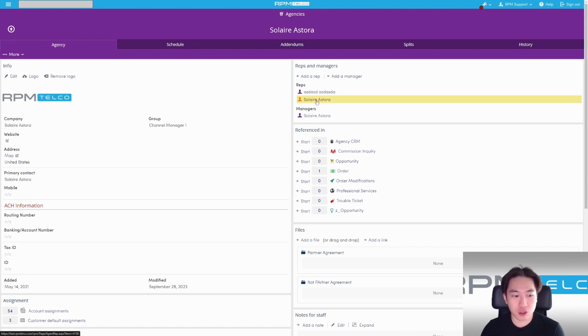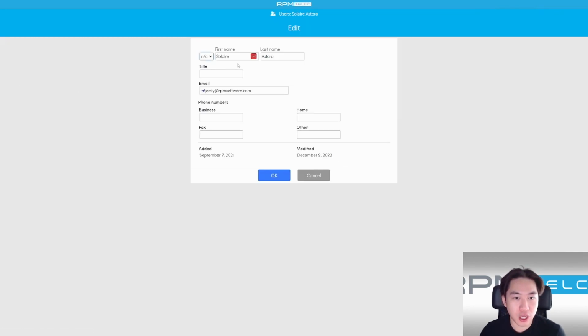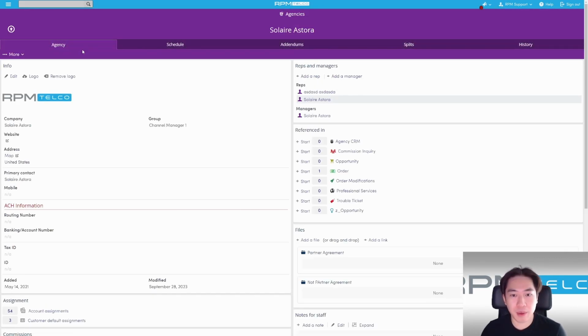It just straight up changes the reference everywhere that it's referenced. If you were to click on Solaire here, for example, and then do edit, and then change his first and last name, it would change it across the board everywhere that it's mentioned. So, clicking back to my agency.